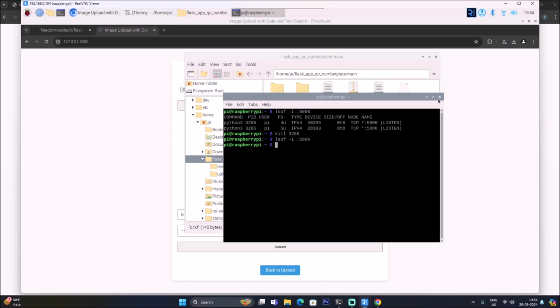Done. So now what I want to check is whether my application works perfectly with a previous date. Suppose I want to search my data by a previous date, or yesterday's date. So how can we do that? Simple.